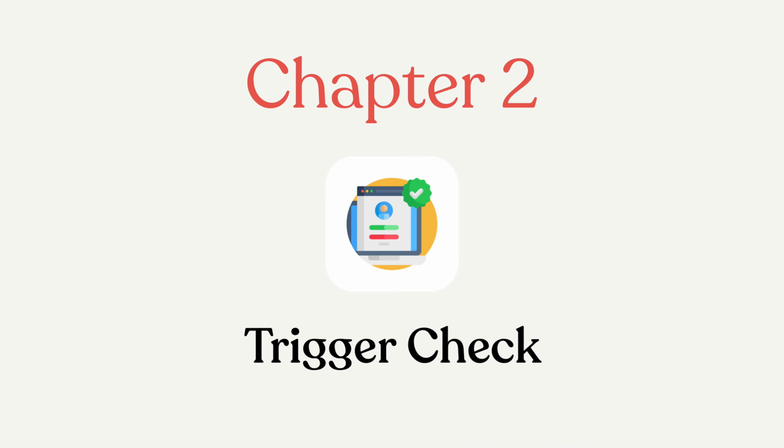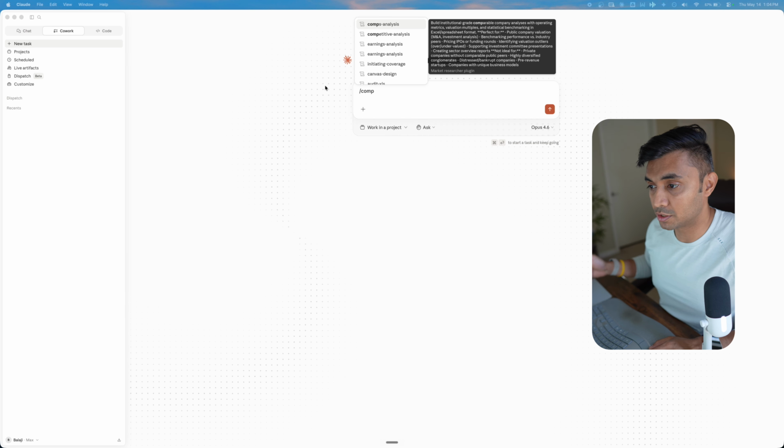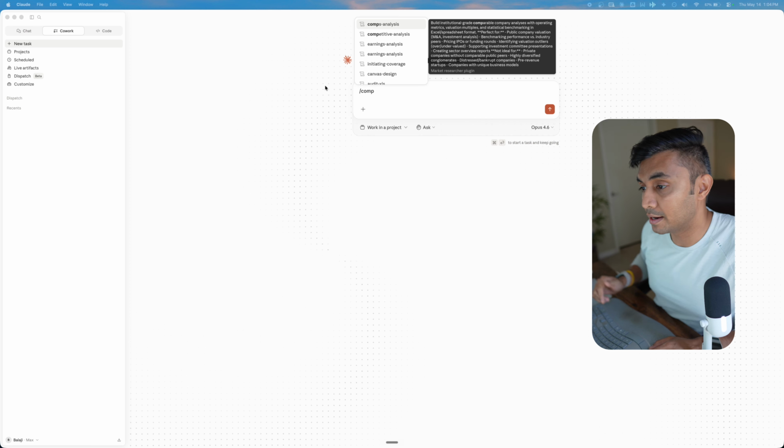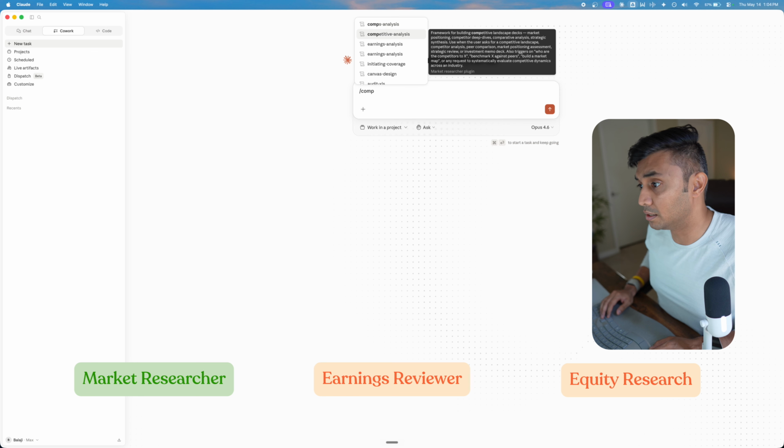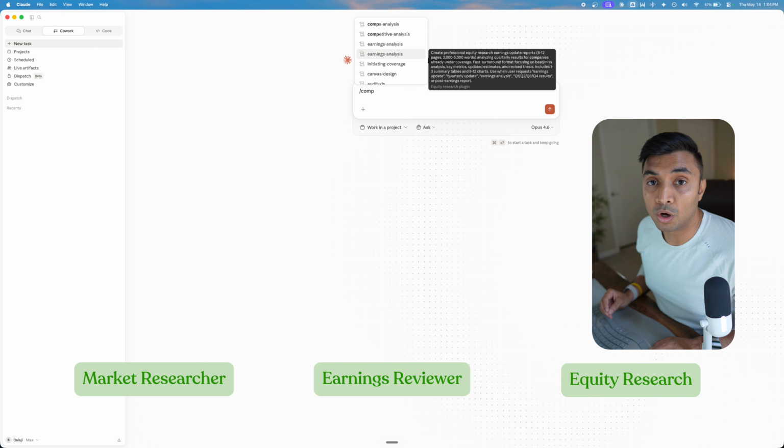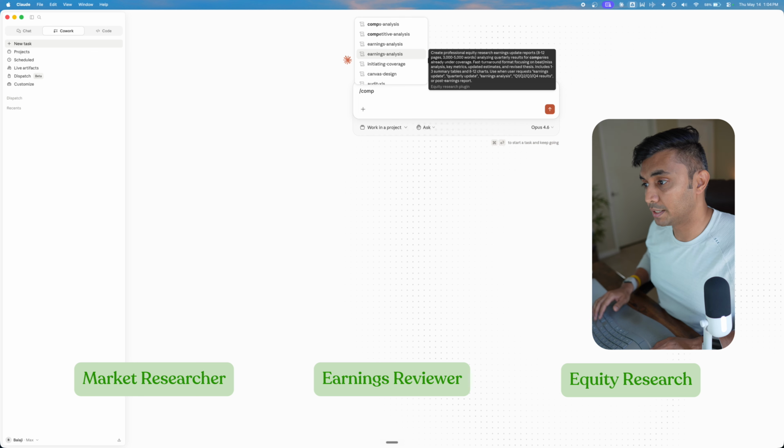Now let's get started. So now that we've installed the earnings reviewer, the equity research, and the market researcher, let's quickly test these out just to see that they are triggering correctly. So I've currently typed /comp, and I see comps analysis, competitive analysis. This is coming from the market researcher plugin, and this is coming from the earnings reviewer plugin, and this is coming from the equity research plugin. So all of the agents that we wanted to install are correctly triggering here.